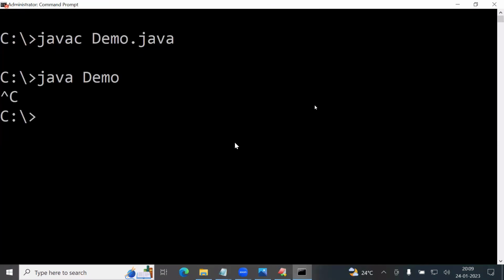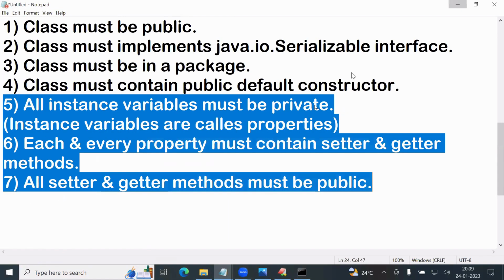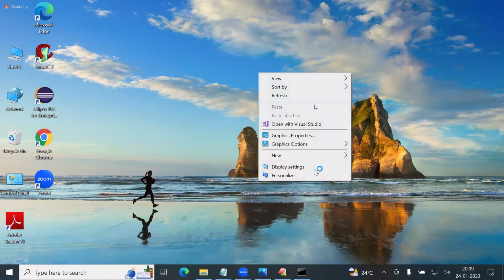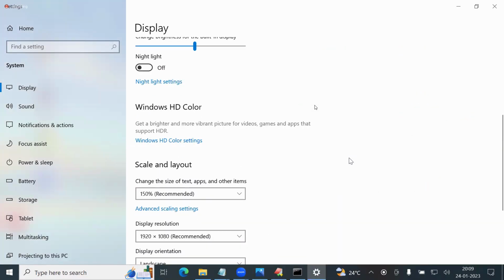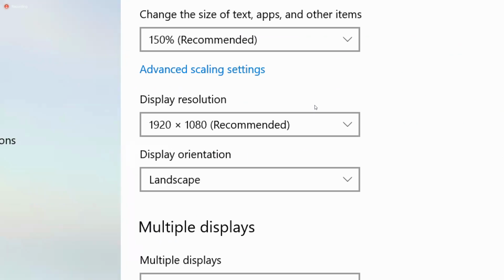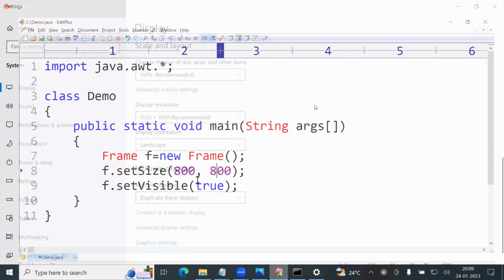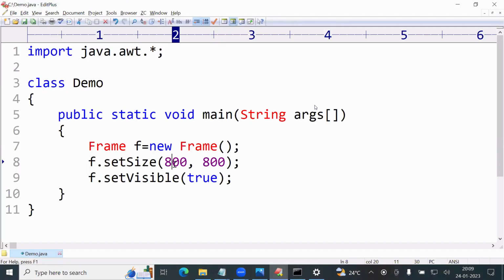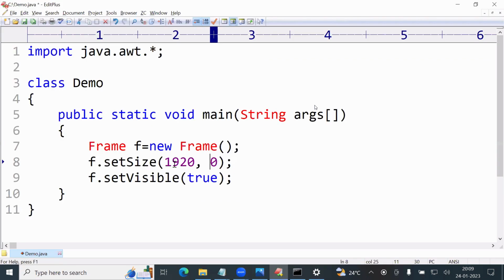Okay. Now what I'll do is check my screen resolution. Say display settings. Here my screen resolution is 1920 pixels width, 1080 pixels height. This is my screen pixels. I'll write here 1920, 1080. Then what will happen?